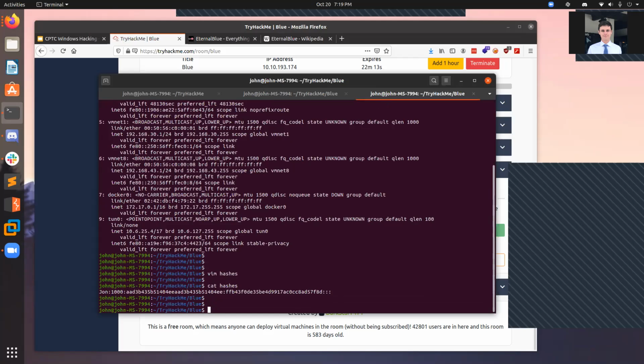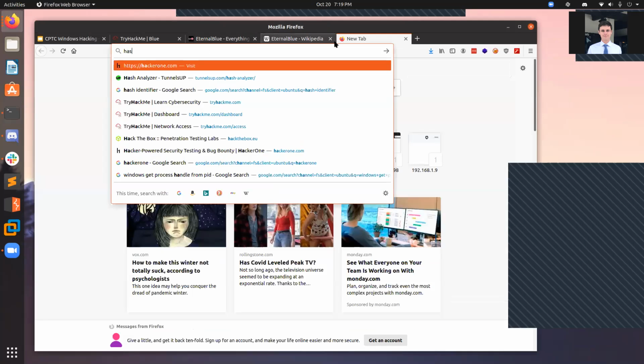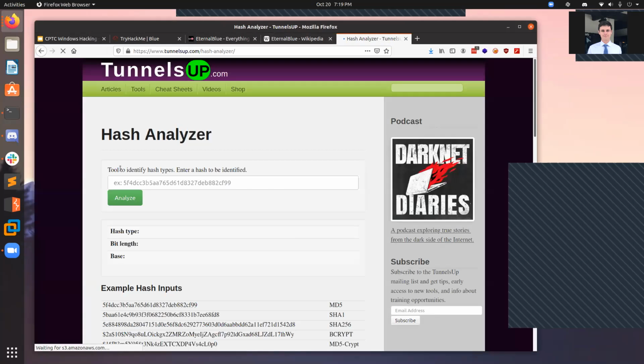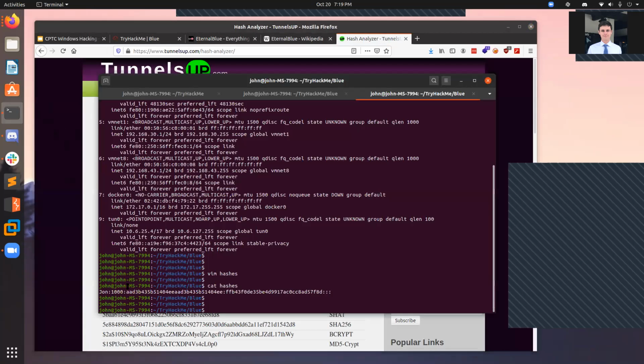And we might actually be able to identify it if we go to something I like to look up, called hash identifier, or the hash analyzer by Tunnels Up. You give it the hash that you're looking to find the type for, and it'll tell you what type it is. So we'll just copy this and see what we get back.